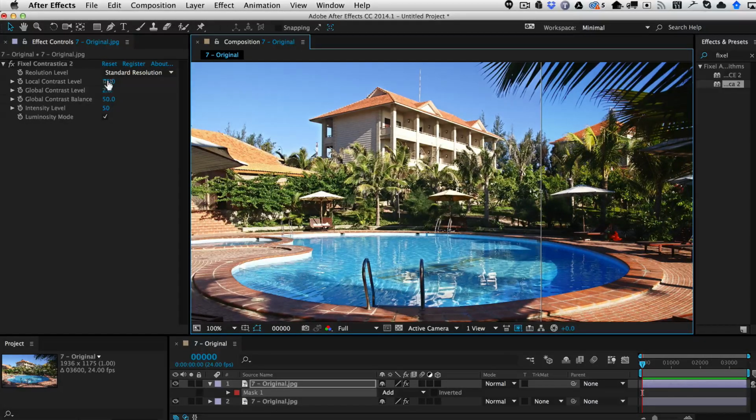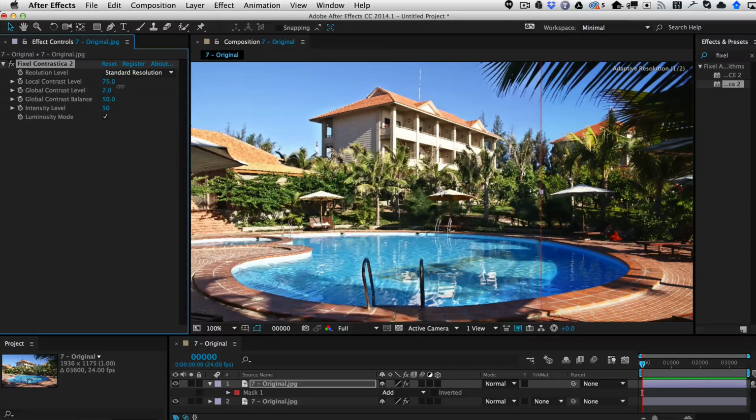So you can of course come in here and adjust the local contrast level, which is basically going to make sure that things are not getting too crushed in the dark areas, for example. And then you can also globally adjust the contrast, which is similar to what we did with the curves plugin. Then you can balance it out, meaning how much of the local contrast takes priority over the global, and then you can finally increase the luminosity, which is kind of like just boosting the levels on the image. But I find that just having the standard default settings works really well.